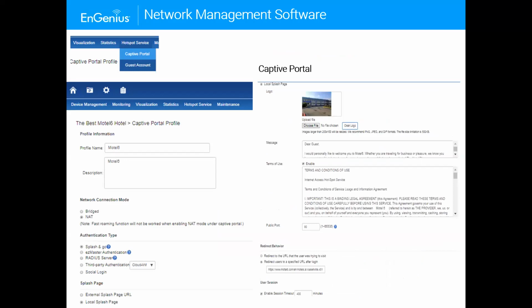So in EasyMaster, we also support hotspot service. So we have Capture Portal. You can find the Capture Portal on the hotspot service. Like the screenshot here, you can create the profile name. Here, the network connection mode, I'm going to talk about a little bit here. So there's a bridge and NAT.